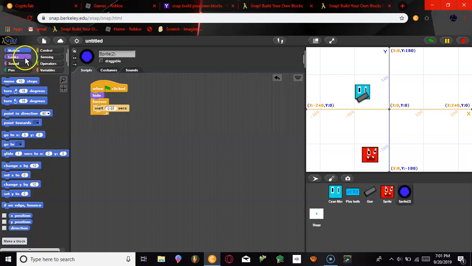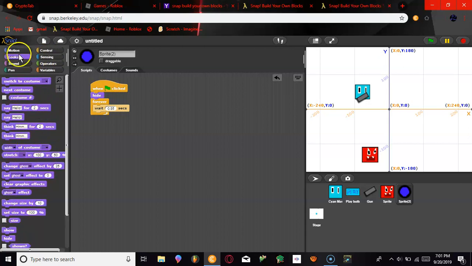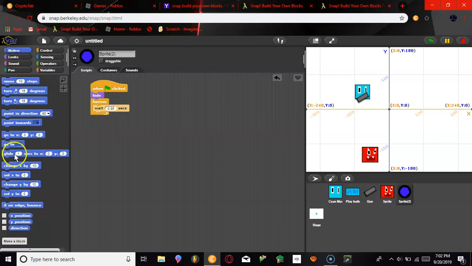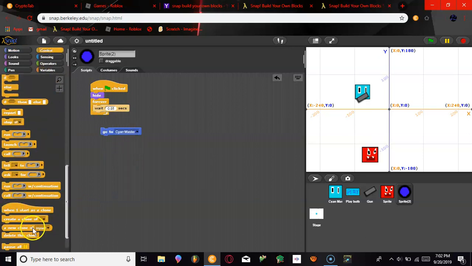And then it will go to, we put here, go to Cyan Master. So now that Cyan Master is there, it'll wait another second. No, actually, this one isn't supposed to do it. I did it completely wrong. Forever, it'll wait 1 second. You go back to here and scroll down till we see create a new clone of myself. Click myself. Make sure you keep the go to Cyan Master here.